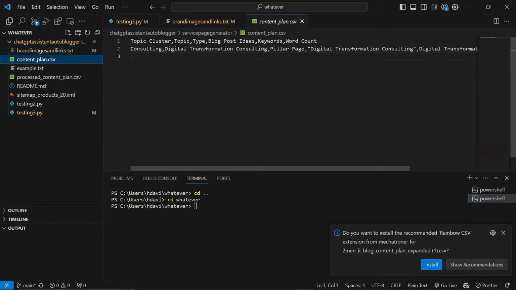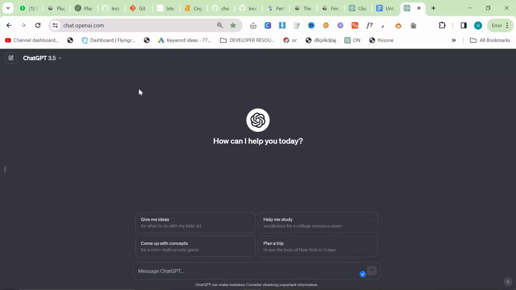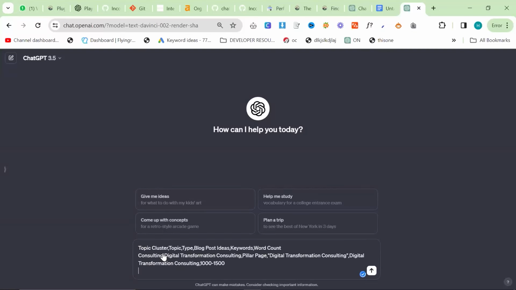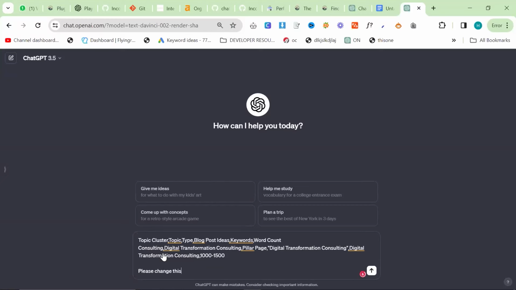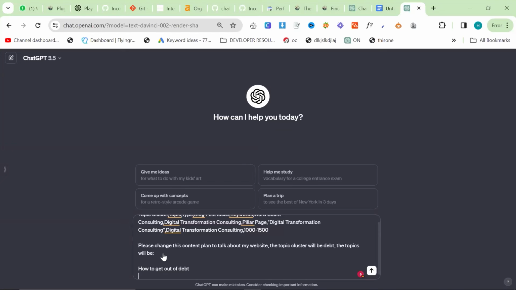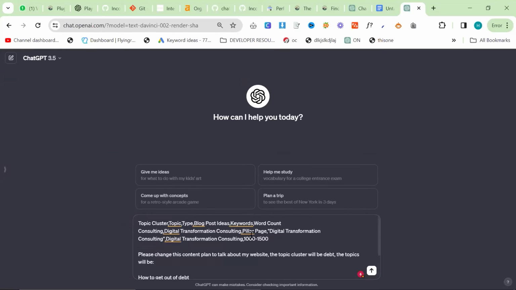Okay. The next part is the content plan. So click inside the content plan.csv. What I want you to do, guys, is go on normal ChatGPT, the free one, 3.5. You can paste the content plan like this and say, please change this content plan to talk about my website. The pillar page will always be, the topic cluster will be debt, the topics will be, and then you put keywords here like how to get out of debt. These are bad examples, but they're just examples. How to not get in debt. And then the rest can stay the same.